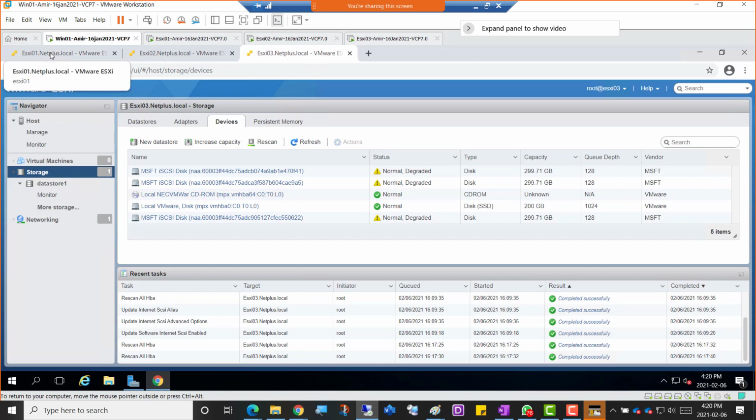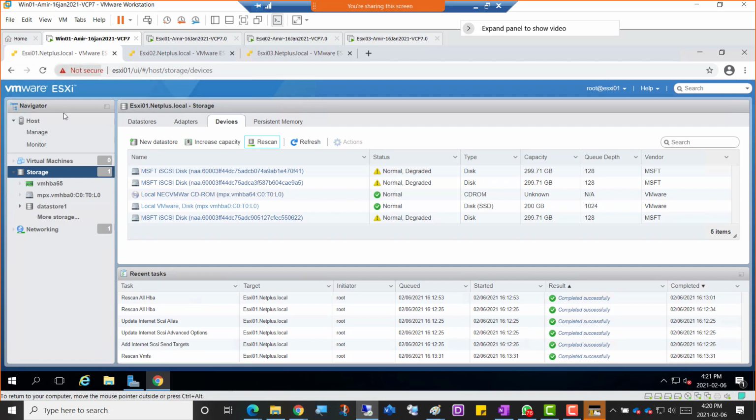Now you can see that without VCSA or vCenter Server Appliance, the central management software, we have to go one by one to each hypervisor and do this. If VCSA is there, then obviously we can do it centrally from there. So in iSCSI 1, I'm in storage and the LUNs have been added, right? In iSCSI 1, I'm in storage and there's data stores here, adapters here, devices here, persistent memory here.